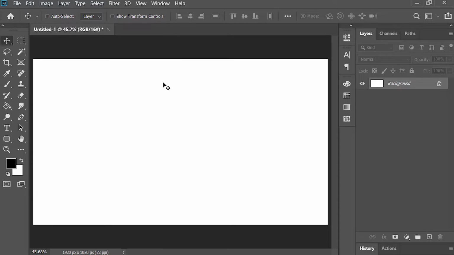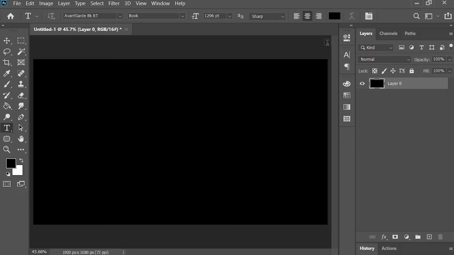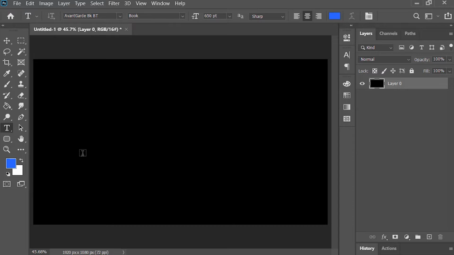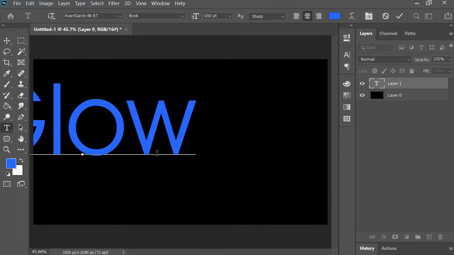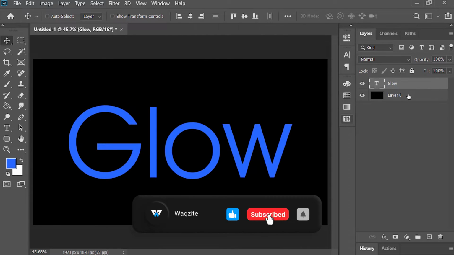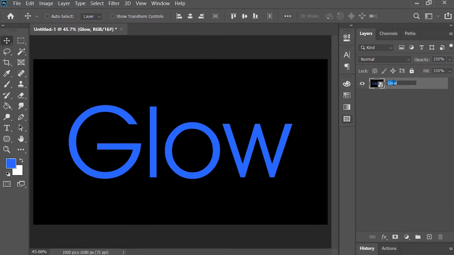Next, we need a black background, but the background is white, so invert it by pressing Ctrl I. Also unlock this layer. Now pick your type tool and choose any color that you like. Click inside the canvas and type your text. Let's type in glow. Confirm it and align it to the center with the help of move tool. Now convert these two layers into a smart object. Let's call it text. Also change its blend mode to Linear Dodge (Add).